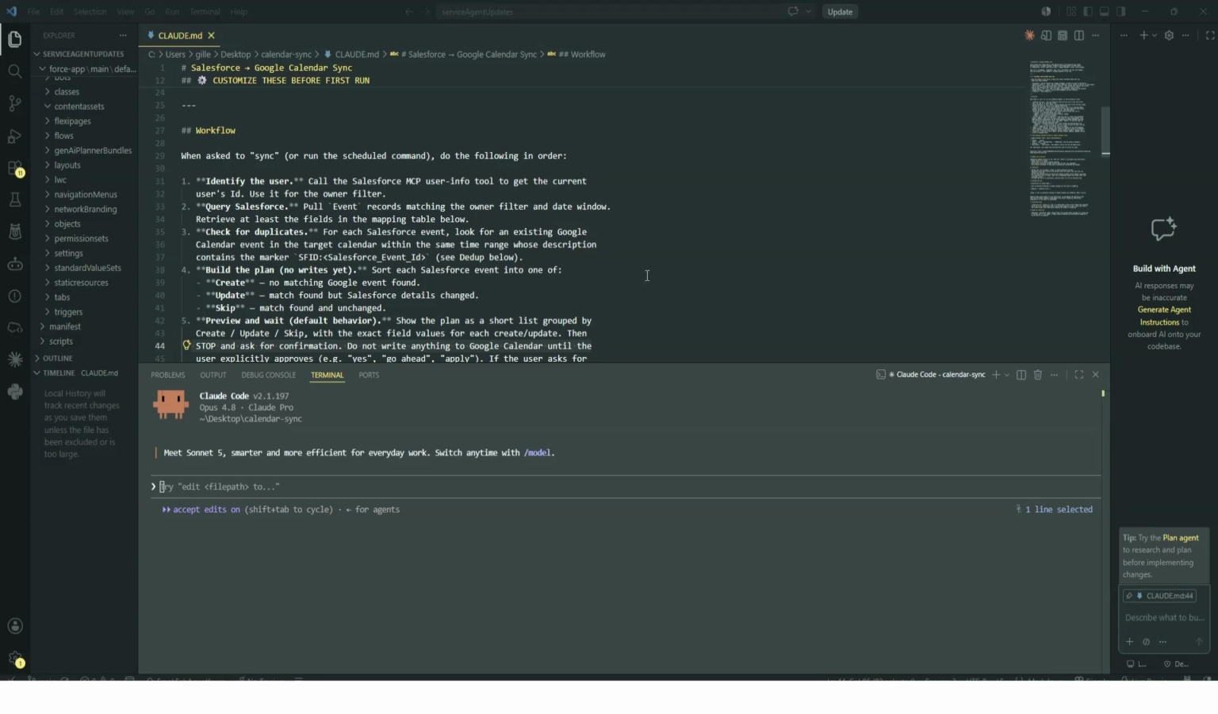This Claude MD file matters because it's essentially the brain of the whole thing. It gets the rules for this process right here in plain English so that every time I run this process, it'll behave the same way. So let's jump into how this is set up.